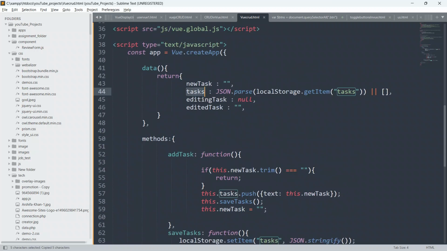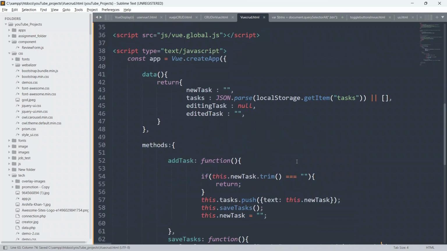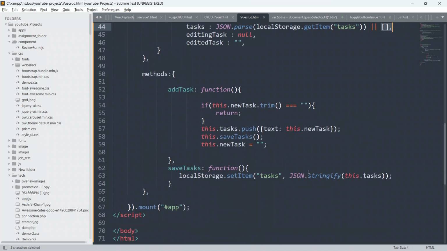Because it is an array, and I have explained many times in my previous video that whatever you store in local storage, you can only store in the form of text. By using JSON.stringify, we can convert anything into text. Just copy this tasks from here and paste it. Whatever we store inside this array will be converted into a string and then stored.